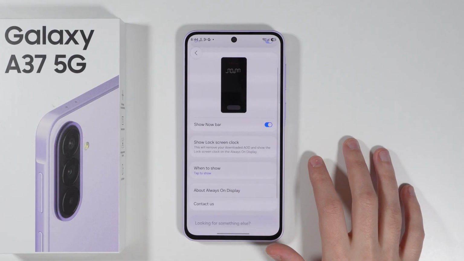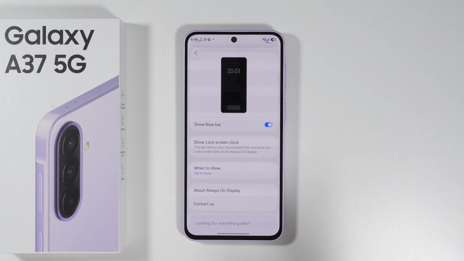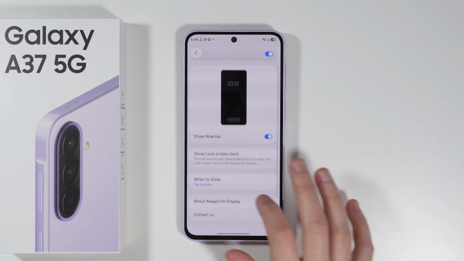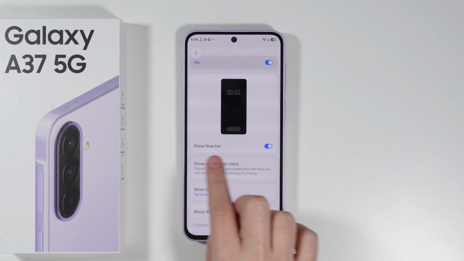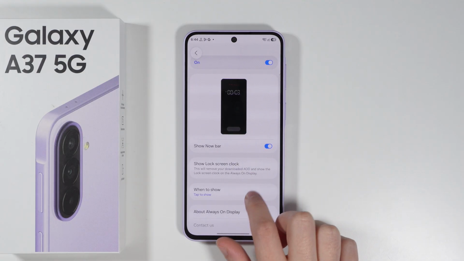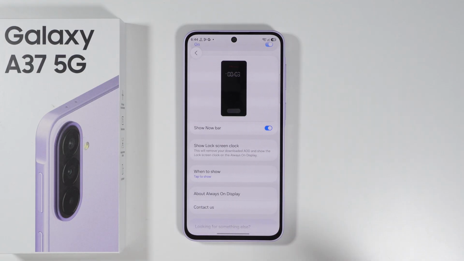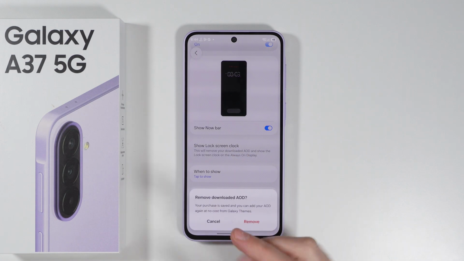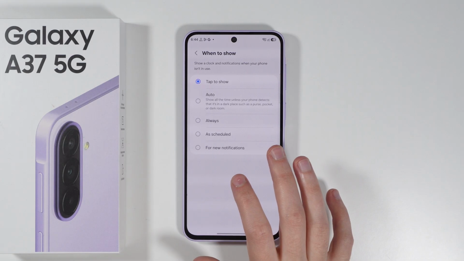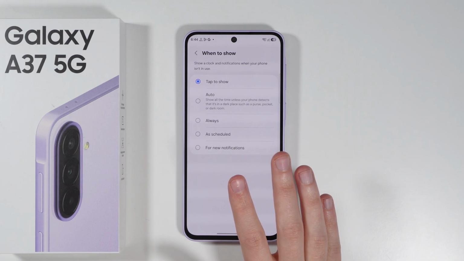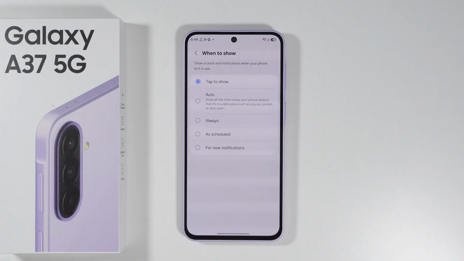Unfortunately there is not much that you can do in terms of the customization of AOD. The only things we have in here are the now bar that can be shown or hidden. If you use a custom image, then of course you can just remove it as well. So yes, you can actually use a custom image. I'm going to show you in a second how to find it. And also when to show, so you can decide how always on display should be displayed.